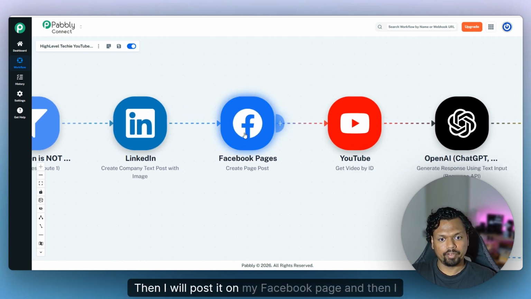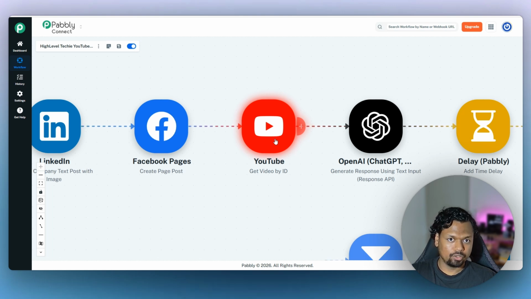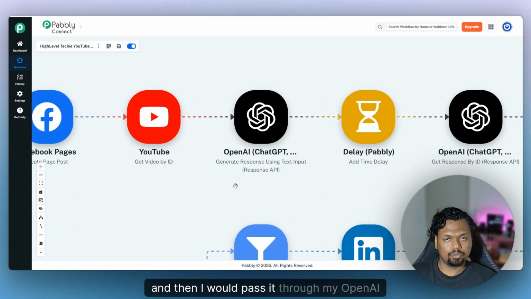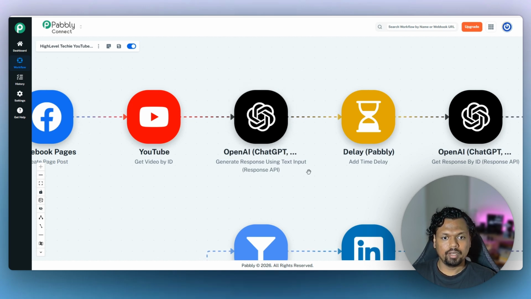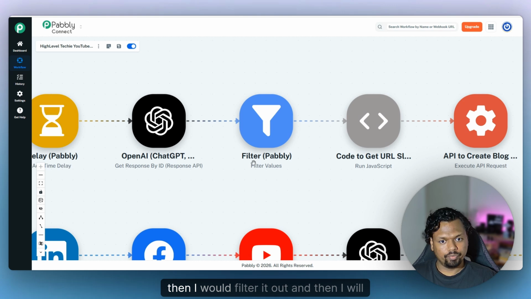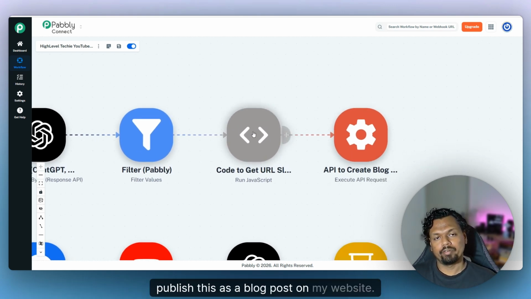Then I would post it on my Facebook page, and then I would also get the video ID so that I can get more details about my video. And then I would pass it through my OpenAI node here, and then I will get the response from OpenAI. Then I would filter it out, and then I will publish this as a blog post on my website.